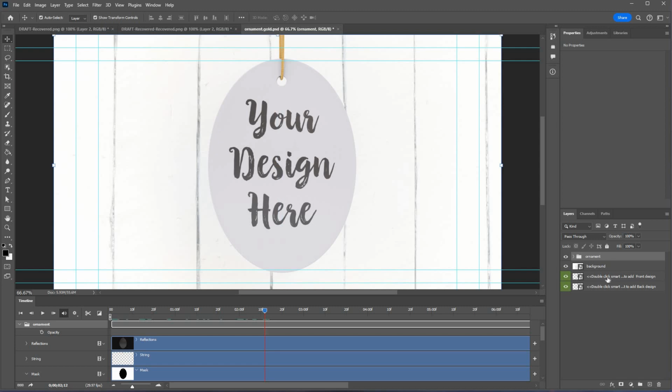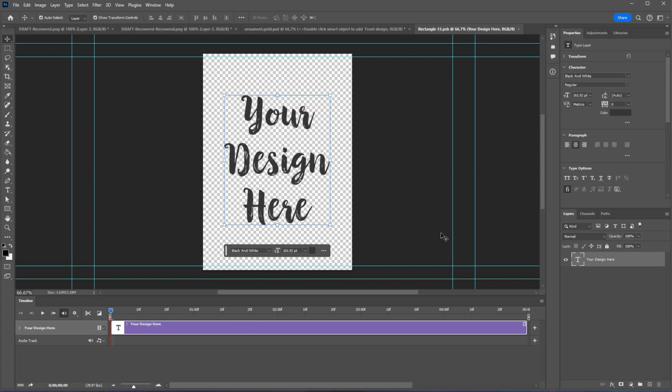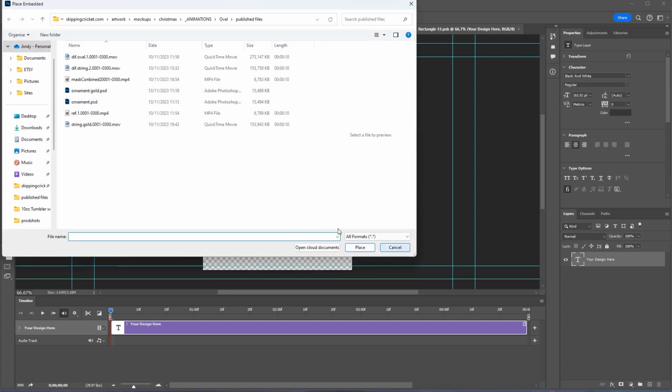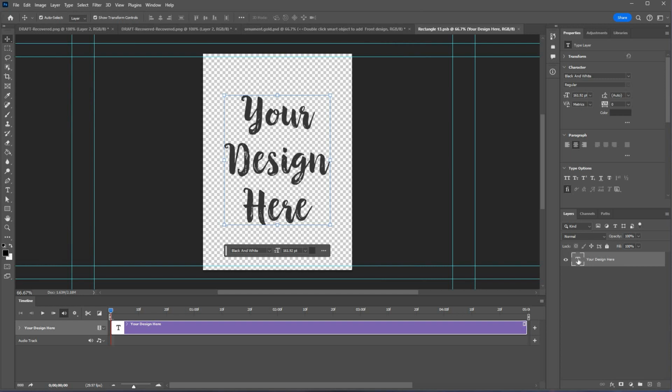So to get your design on, you come over to the layer stack down here in the bottom right, and you've got the front and the back. So double click the smart object, which is this bit here, to get to your design. To put your design on, all you need to do is go to File, Place Embedded, and then locate wherever your file is and put it on. Once your design's on there, just throw mine in the bin. I'll leave that there because it's the only layer there at the moment.